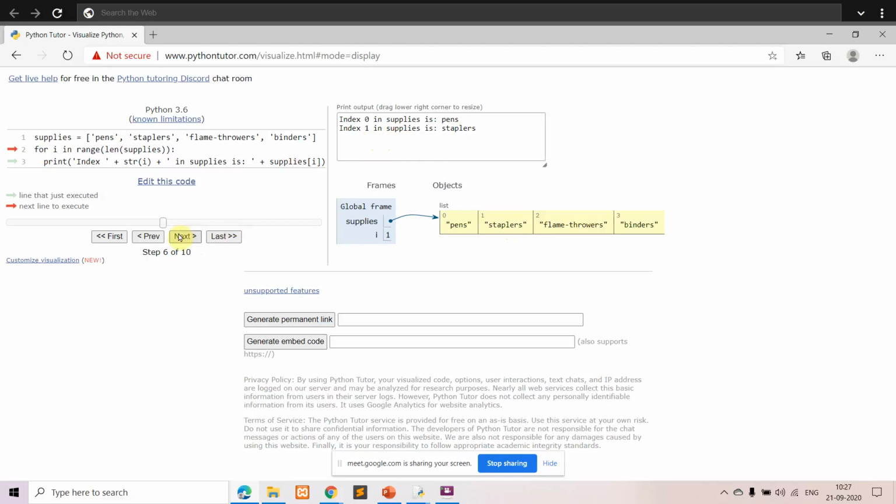Again you're going to come here. So now what happens? Your I value will be incremented. So the next statement that will be printed, that is, in position 2 you have flame throwers. So index 2 in supplies is flame throwers. Again your I value is incremented, I becomes 3.